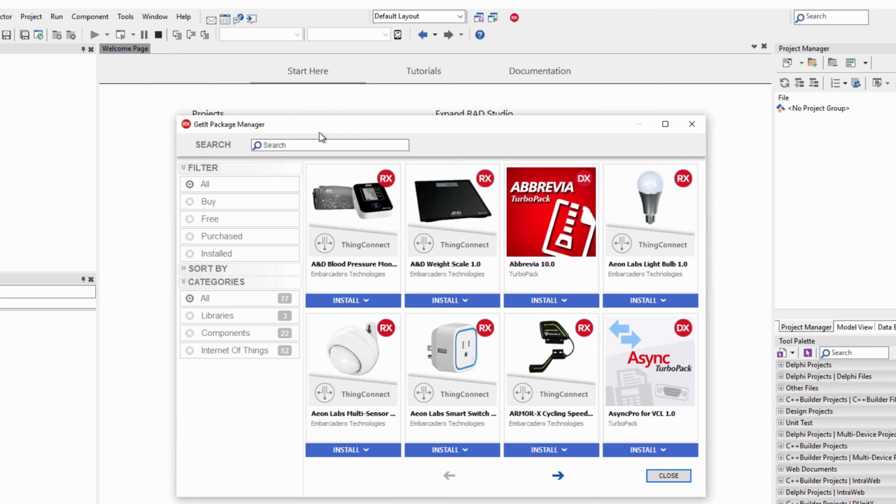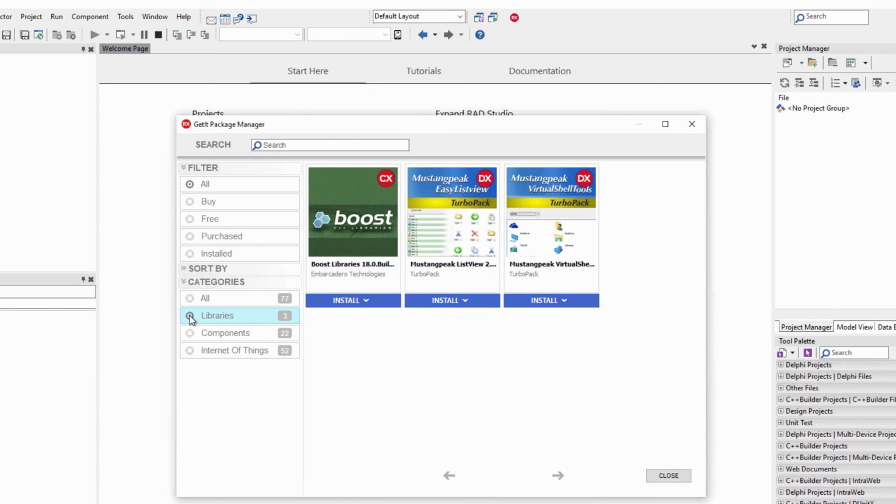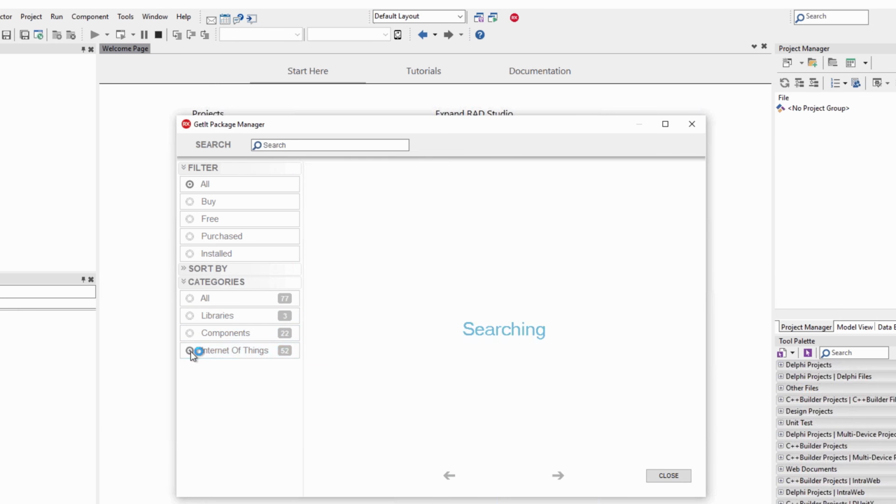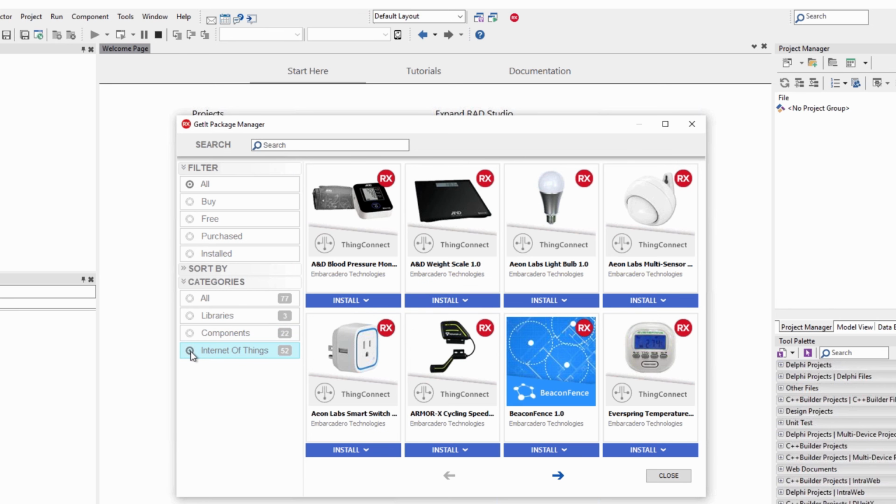And in the Package Manager, you'll see all the different libraries, components, tools that are currently available on our GetIt server. And we can sort by the different categories. If we just want to see libraries, for example, we want to see components. We can also choose the Internet of Things. Right now, there's 52 Internet of Things device support that's available on the GetIt server. A mixture of blood pressure devices, weight scales, lights, speed indicators. You can hover over them and it'll tell you more about each of these device interfaces.